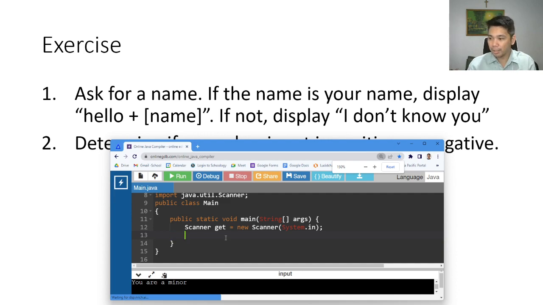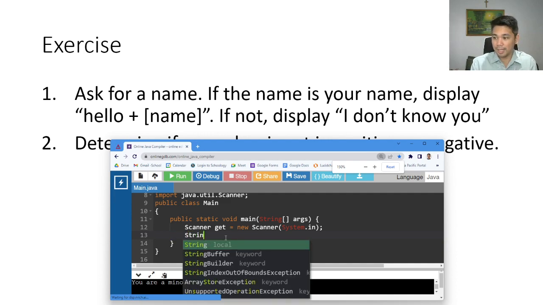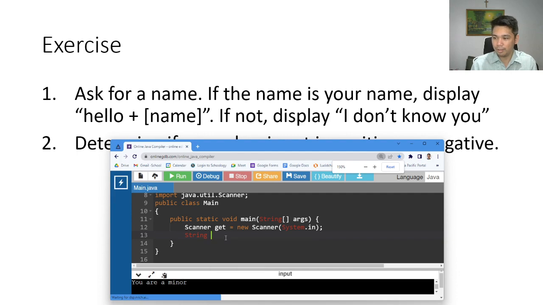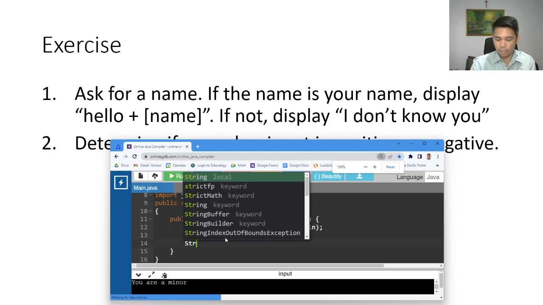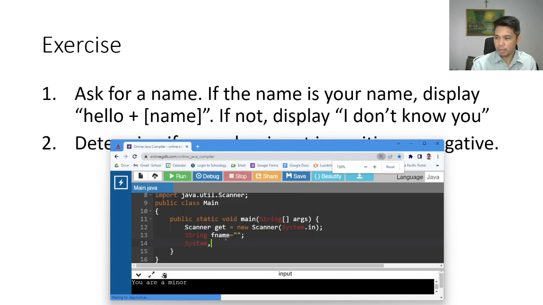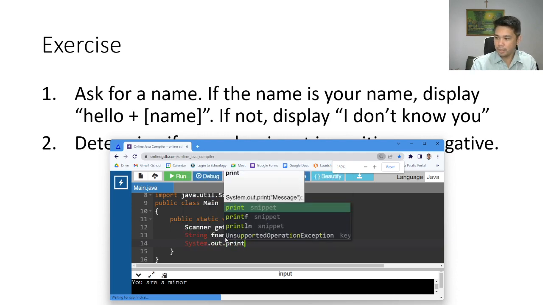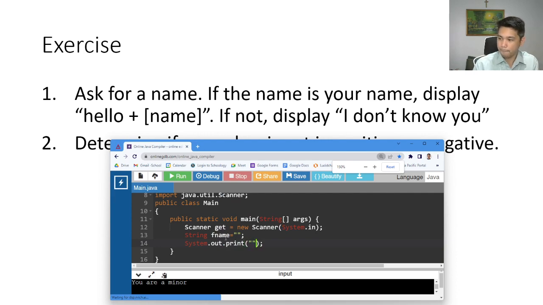So, we declare a variable that is a string, kasi name yan, alphanumeric. Lagay na lang natin na fname, first name. Initialize na lang natin sa blank. So, fname ang ating input. So we will ask for the name. So let's prompt the user. System.out.print, please input name.